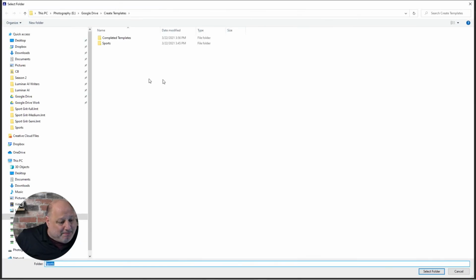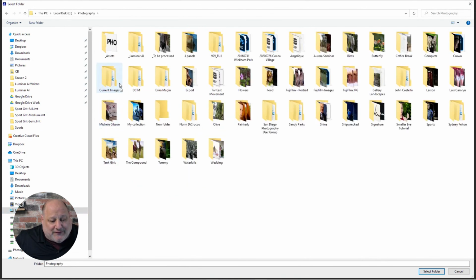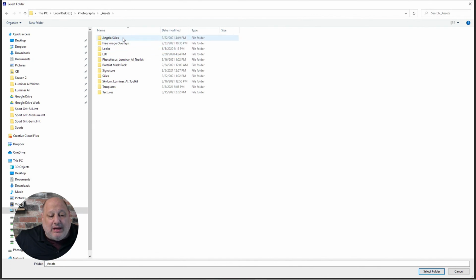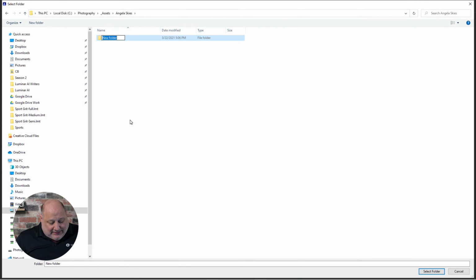Now, I'm gonna put it back into my folder. So I'll come back over to my C drive, photography, here's assets. Now, here's Angela's skies. I'm in Windows, so I right click, new folder, and let's call these complete, or edited, whatever you want. So now, they're still in the same location, but I distinguish between the one that was unedited and the one that is edited.